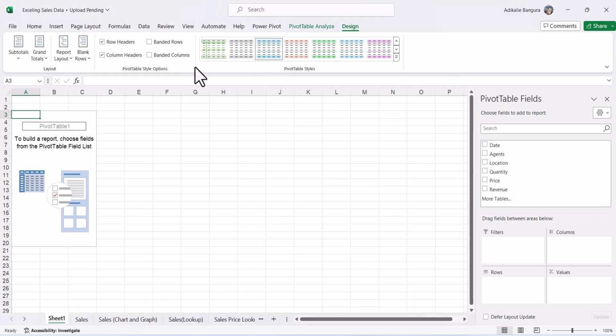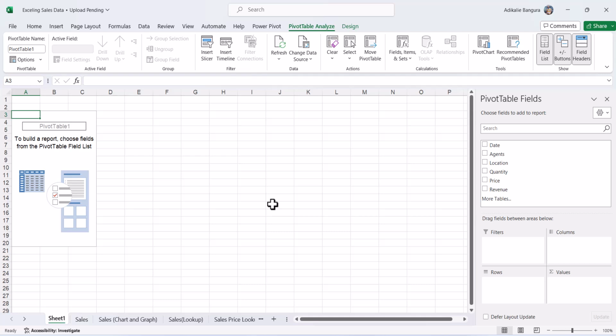And here we can work with our pivot style options, in which we work with our header, column header, as the case may be. And also we have different styles if we want them from this portion. So let's see how we can go about this as we continue.